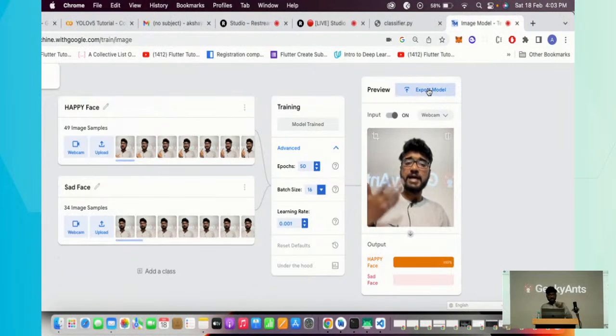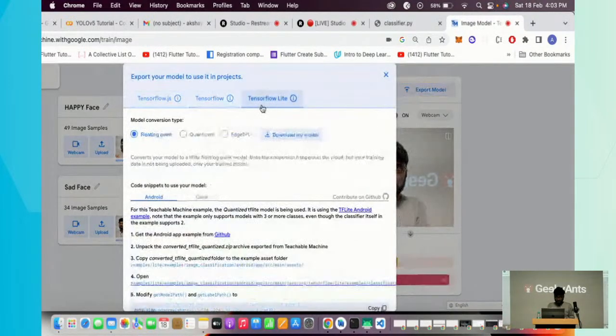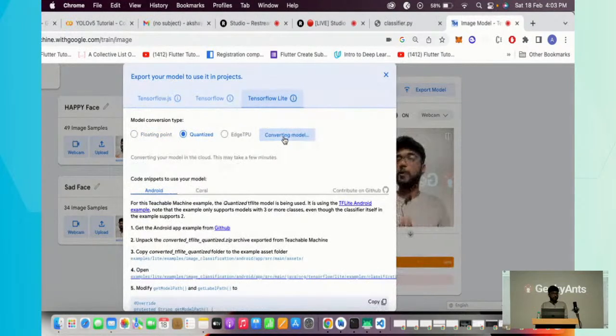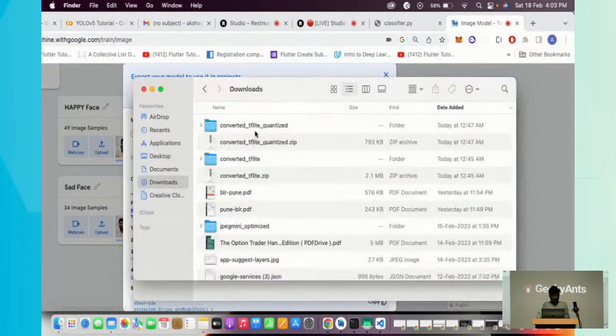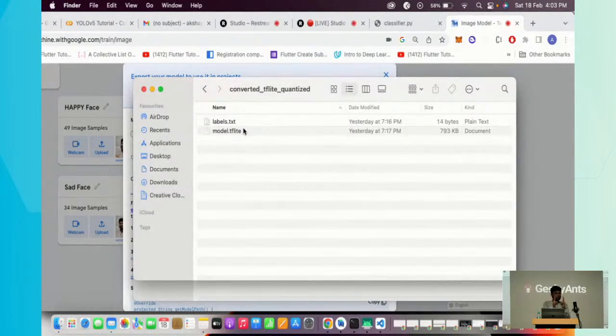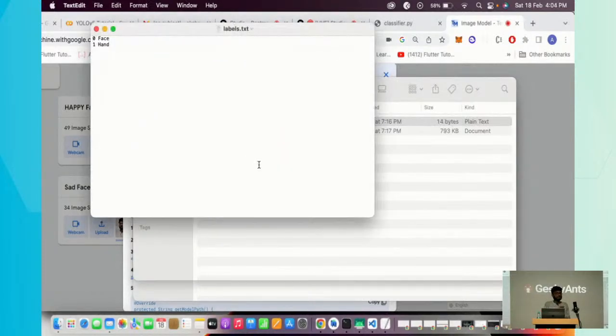And at last, you just have to click on TensorFlow Lite and select floating point or quantized. You can download, and once this is downloaded, you will get two files. One is with the TFLite extension, what we wanted, and then the second one is the label, whether it is a happy face or a sad face, etc.